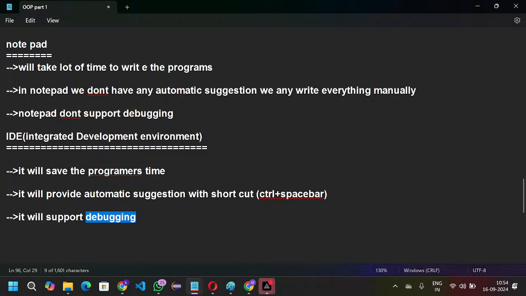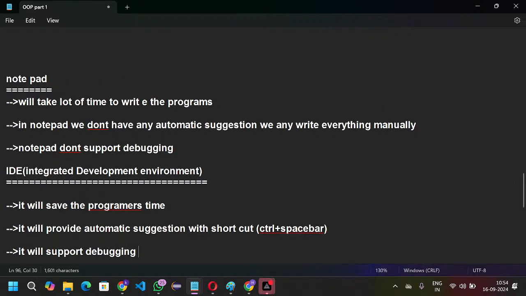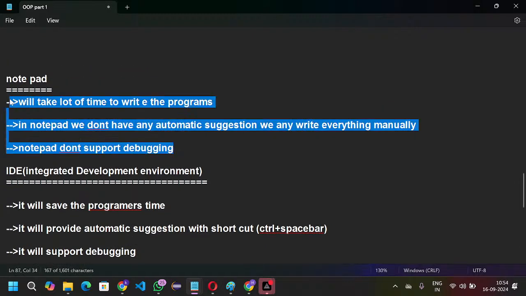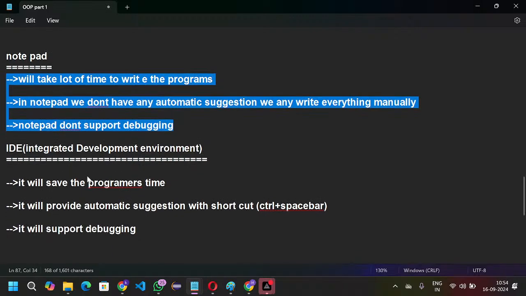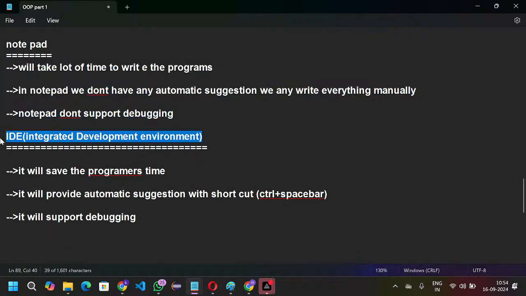So this is also a very big advantage of the IDEs. Debugging, these are the three drawbacks we can overcome by using the IDEs. That's where we will use the IDEs, for backend development basically.